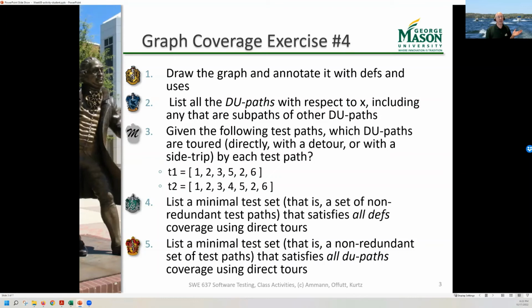DU paths, back up, I was totally going to misspeak. DU paths are a path from a def to a use that's def clear. Now, DU paths can be subpaths of other DU paths. If I had a def use, then that def use is a DU path, and the def use is a DU path also. They're actually two separate DU paths. One's a subset of the other.